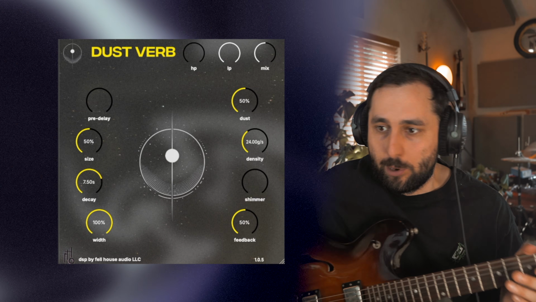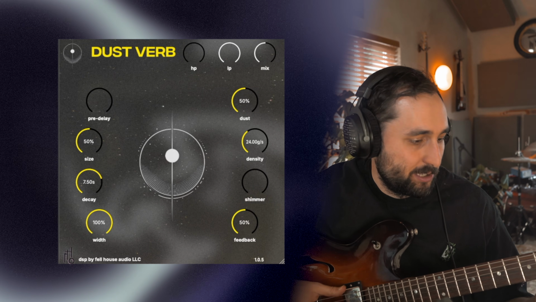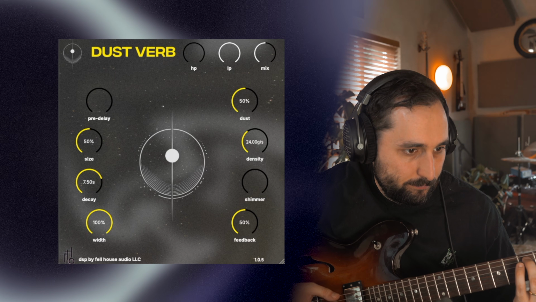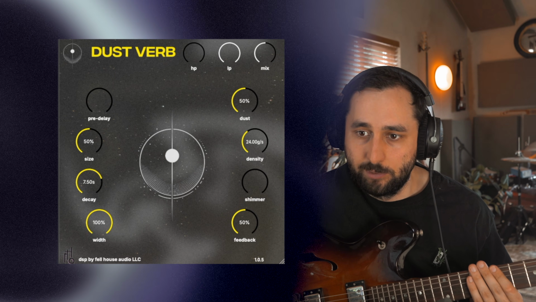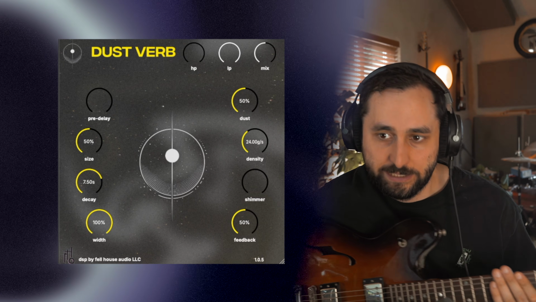So a great way to demo a reverb is just to use a dry guitar signal. So this is literally just DI dry guitar. I'm going to switch on the sort of stock setting of the reverb.